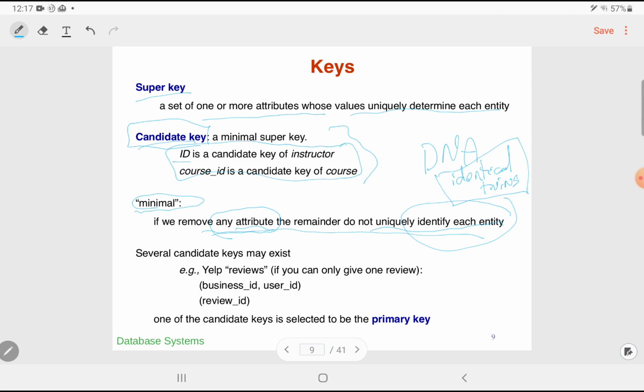So, and frequently we will create IDs in order to identify unique items that will automatically label things. So course ID, ID of an instructor, student ID, these are all things that will be used to uniquely identify. Okay. Several candidate keys may exist.